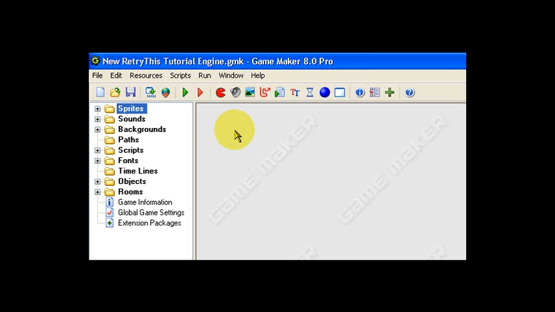Today I'll be doing a GameMaker tutorial teaching you how to create spikes plus the basic Mario death effect in GameMaker. You can do this in GameMaker Lite or Pro, it doesn't matter. So first, what I mean by spikes is when your player touches the spikes, your player will die.